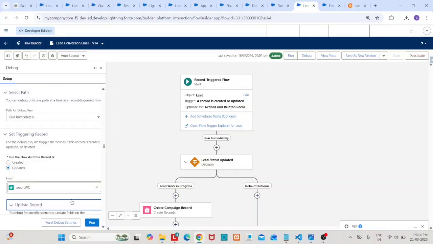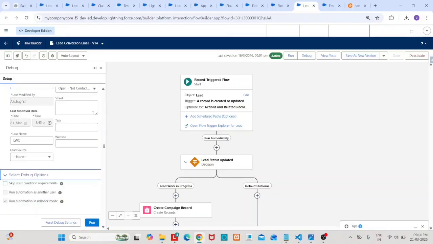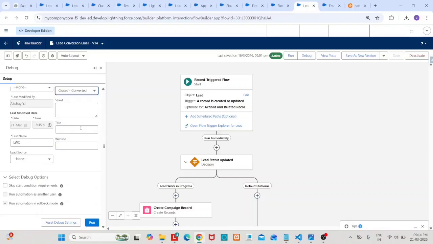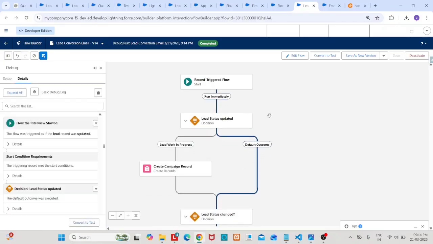Okay, it was showing some glitch. Okay, now I can see that. So now I will move it to close converted and run it. So when I run it, it will show me the path, how it is going.